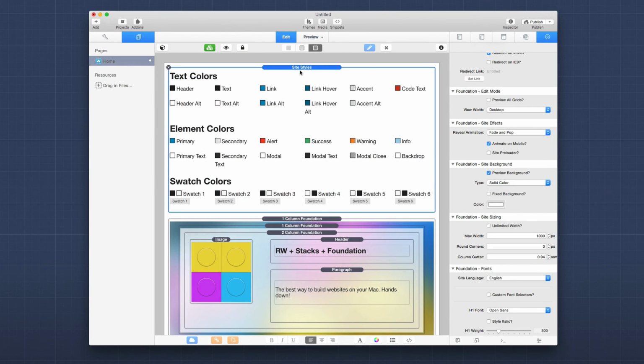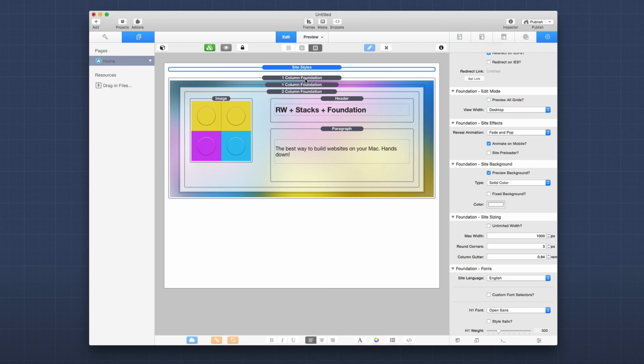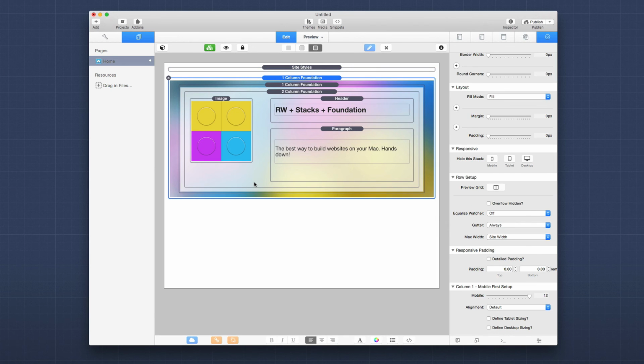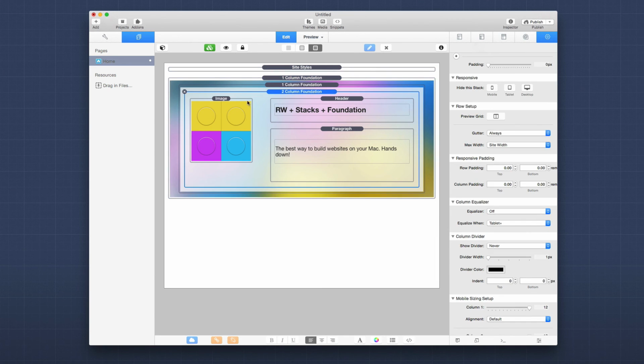Now, a quick thing, since we don't really need to see Site Styles all the time right now, I'm going to go ahead and click on the hide button in the Stacks toolbar so I can hide it. Now we can focus a little bit better on our banner. So I have my 2-column stack set up nicely in terms of the division between the columns.